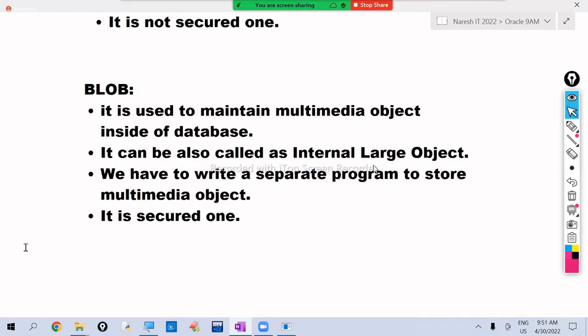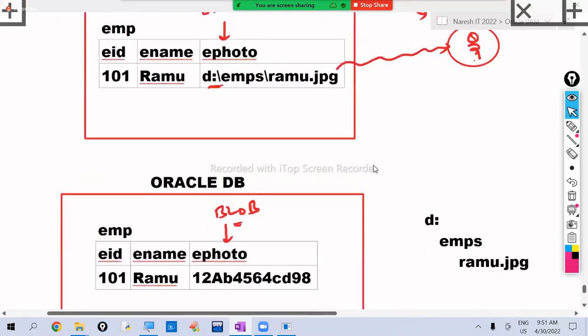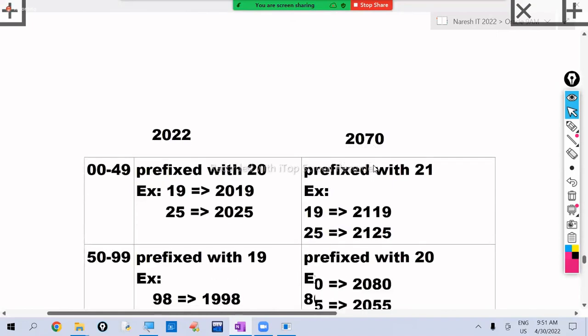So this is about data types. All data types are over. Now I'm giving an overview of all data types. Observe.